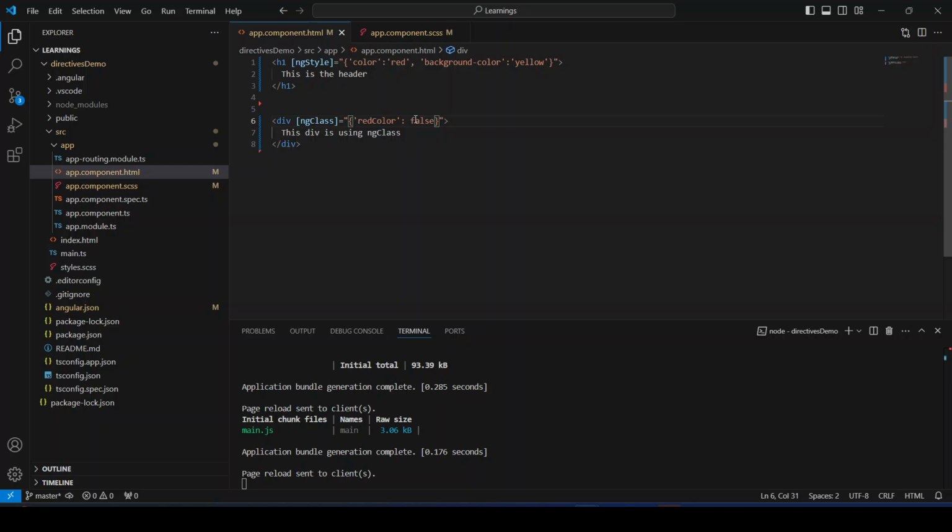So the second one, you will be writing an expression here. Currently I am using the hard coded value true or false, but here you can write a variable which will hold the boolean value, either true or false, or any expression you can write, so that as soon as it is true, immediately this class will be applied. Okay, so this is how we can make use of ng class.